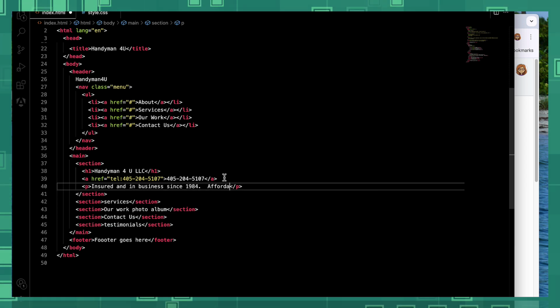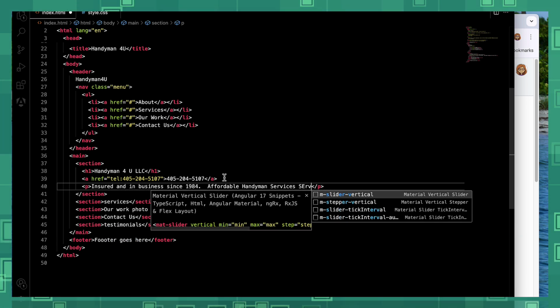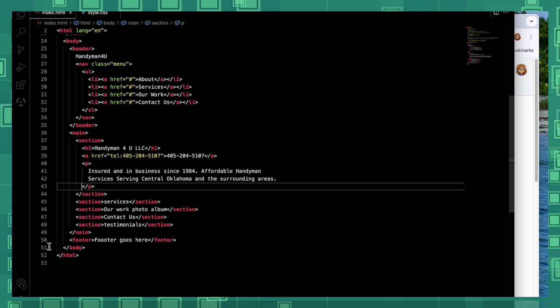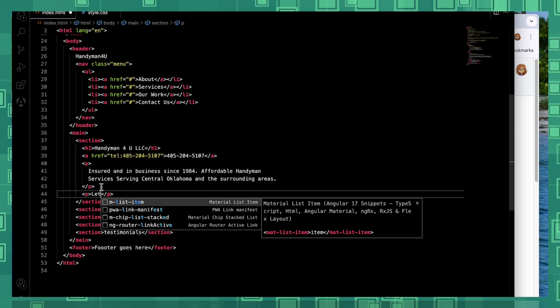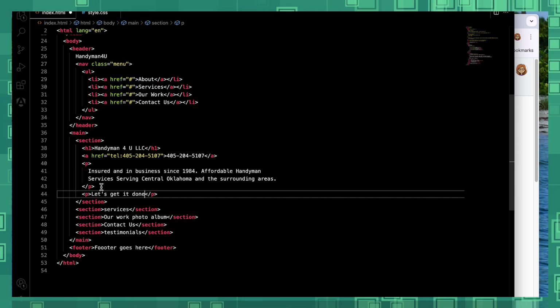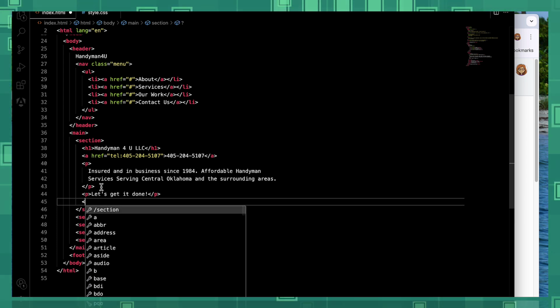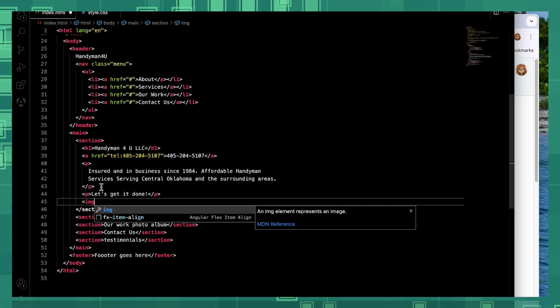Affordable handyman services serving Central and the surround area. And then we had another little, and we're just going to use a paragraph for that said, let's get it done. And then we had an image over on the side, which is an IMG tag.